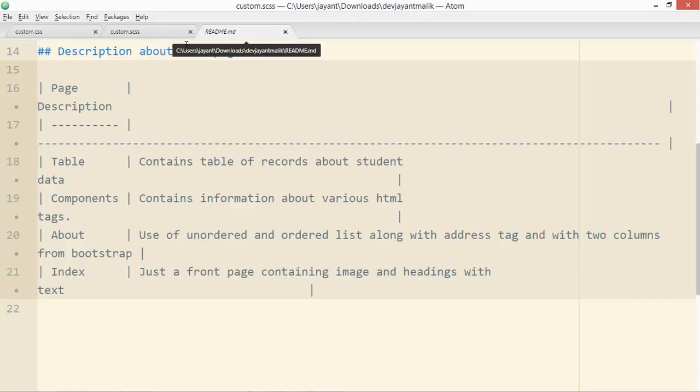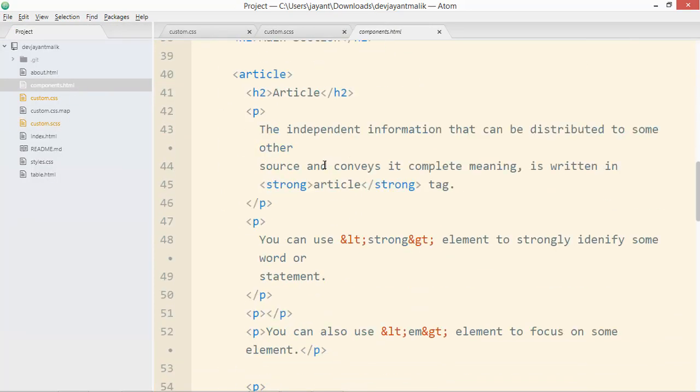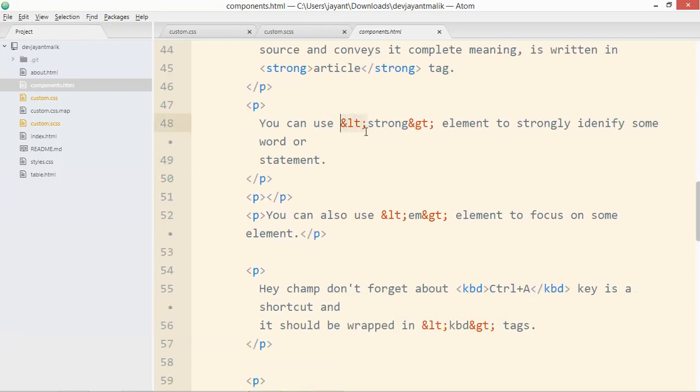For example, if I open the components.html file, it contains an article tag that is used for distributing any piece of text that makes sense on some other website too. Then I have a paragraph tag. Inside the paragraph tag, I have a strong tag, and you can see that I have used HTML special characters or symbols to represent, for example, an ampersand, then LT, then a semicolon. This just means draw a less than symbol on the web page.